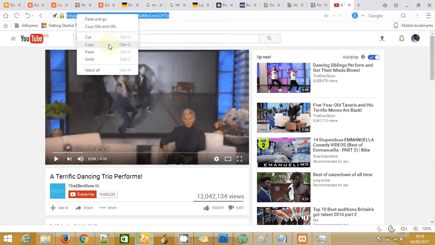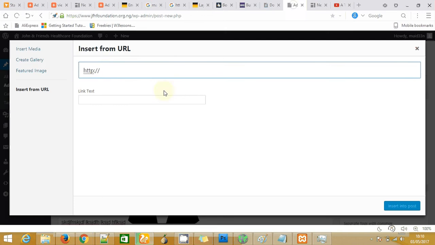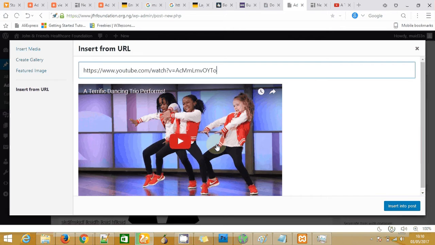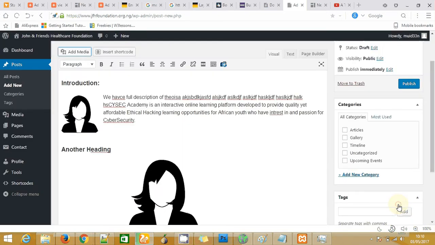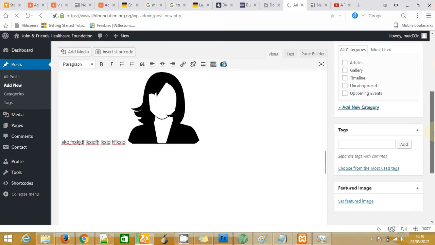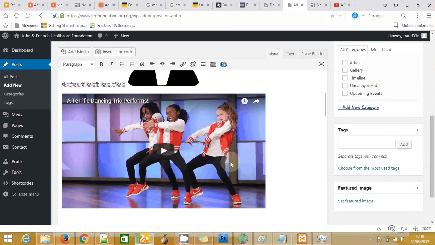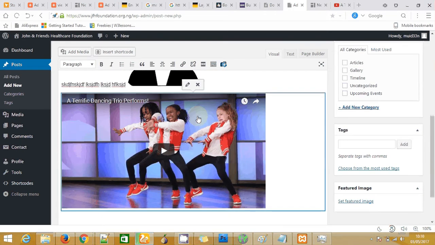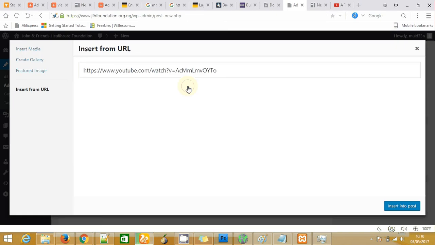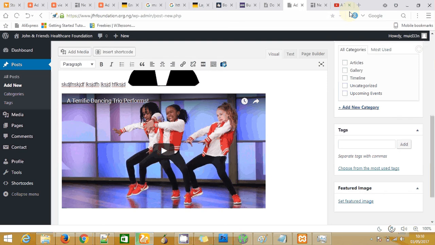Once you copy this, you go back to your post and paste it. So it will automatically search for the video from YouTube, and then you now click insert into post. So the video will be embedded into your post. You can also do alignment and adjustment. For you to do that, you click on this edit. Okay, sorry, that's for the video. You can do the settings from YouTube anyway.